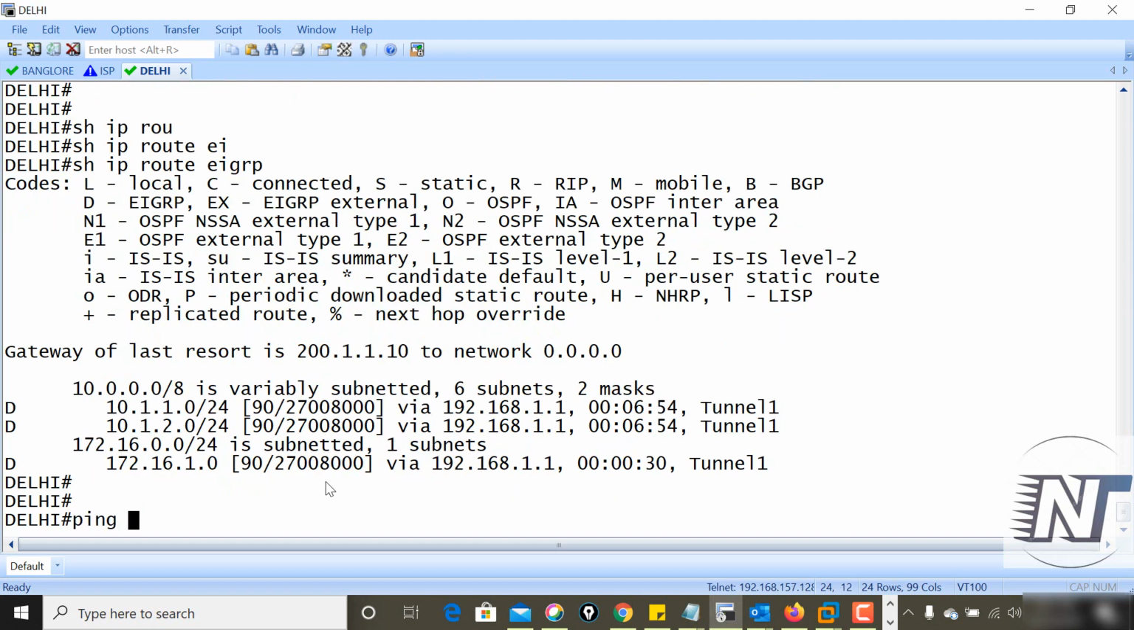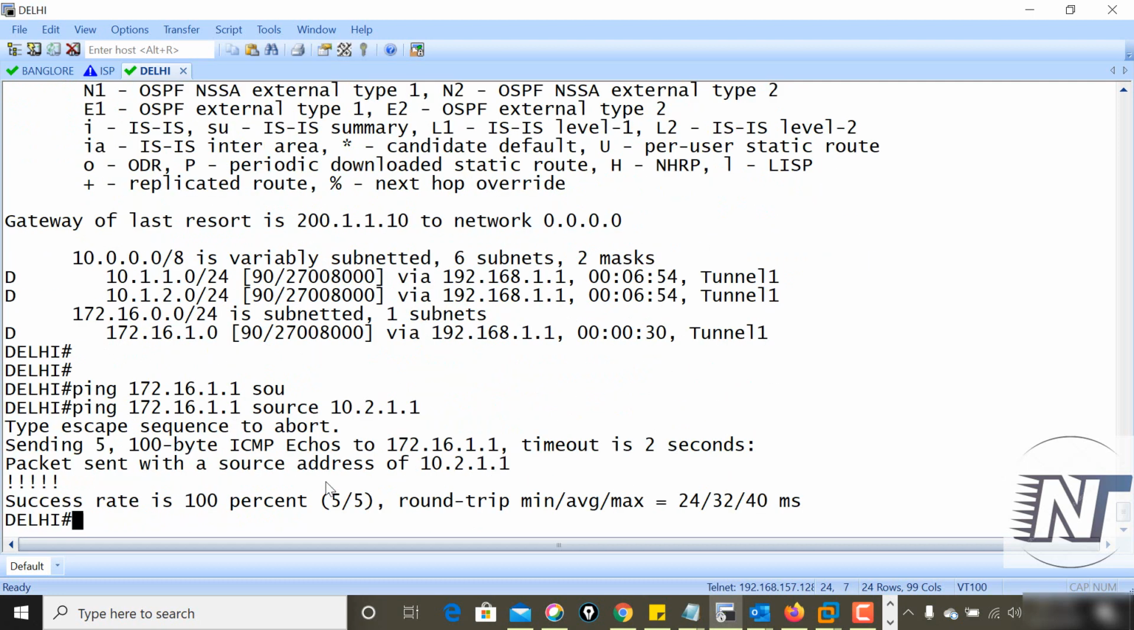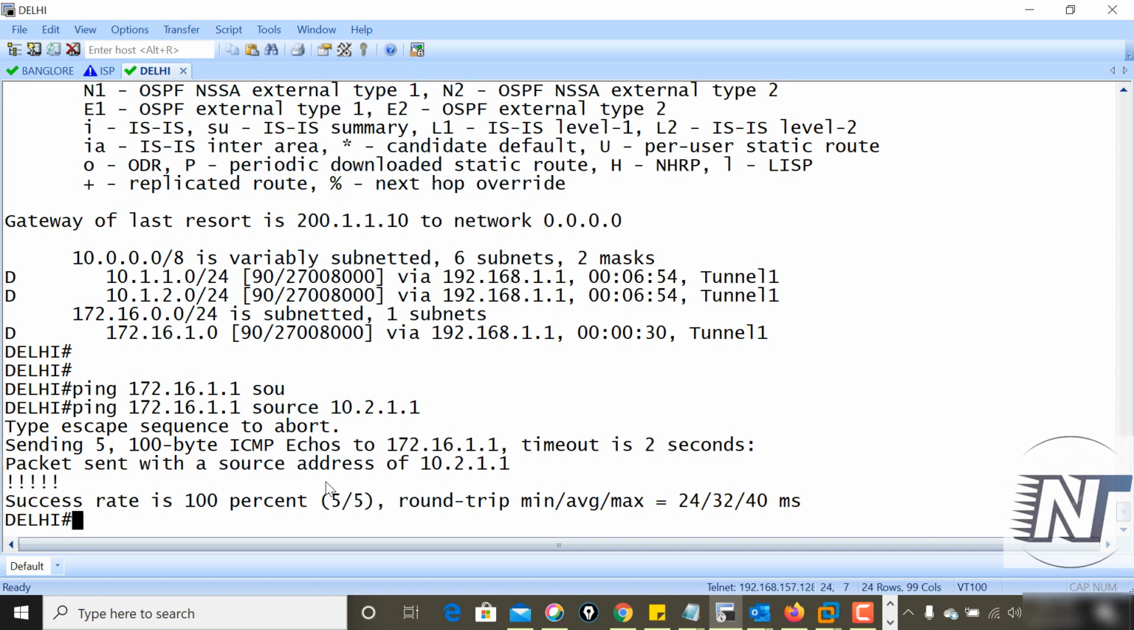Ping 172.16.1.1 source 10.2.1.1. Yes, here you go. So the dynamic part, what we were missing in IPsec LAN to LAN VPN, now it's there. This is GRE VPN.